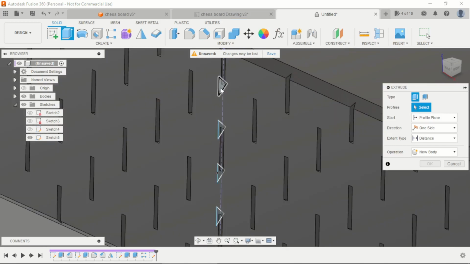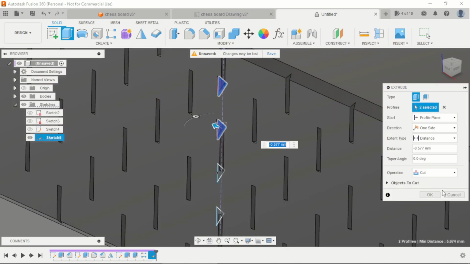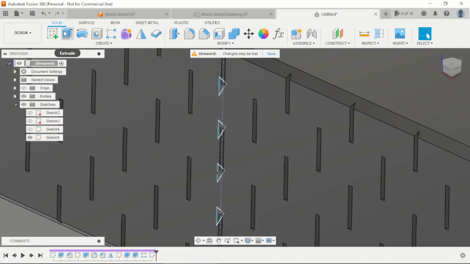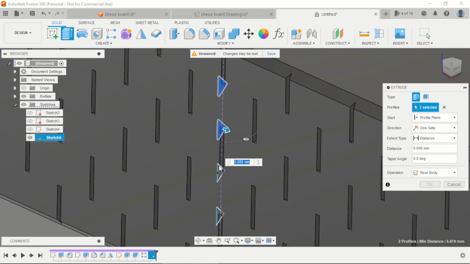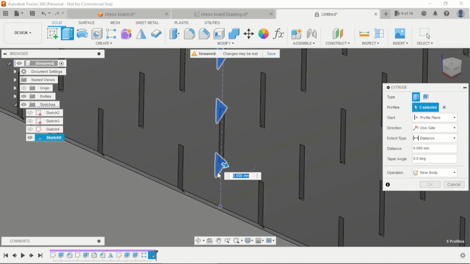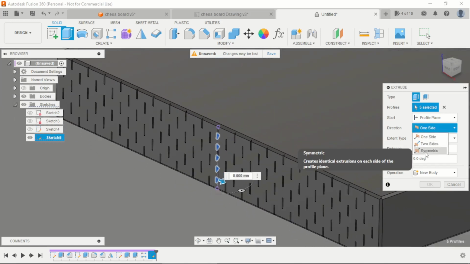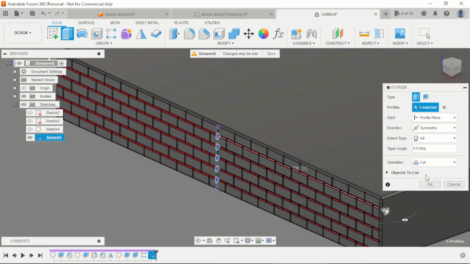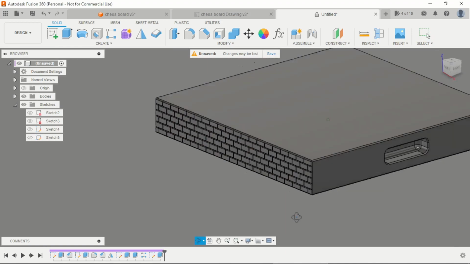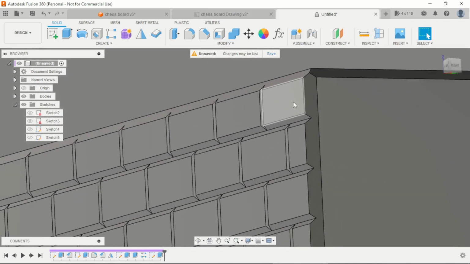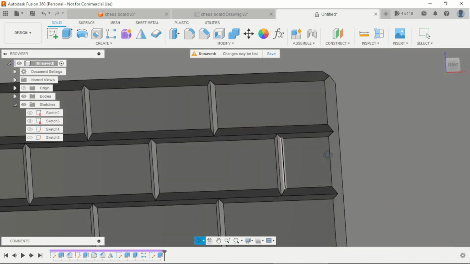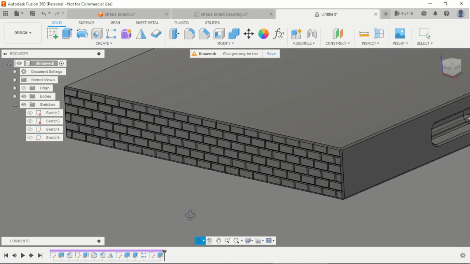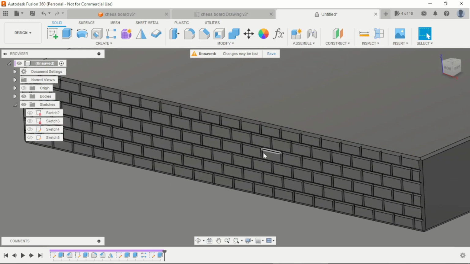With the extrude tool, select all the triangles here inside. Here. The direction, symmetric. The distance, all. Here. And confirm. Just give this look as a brick applied to the side of this project.